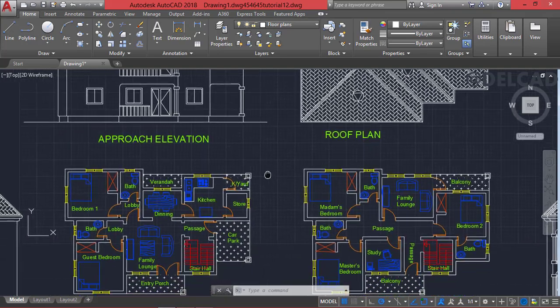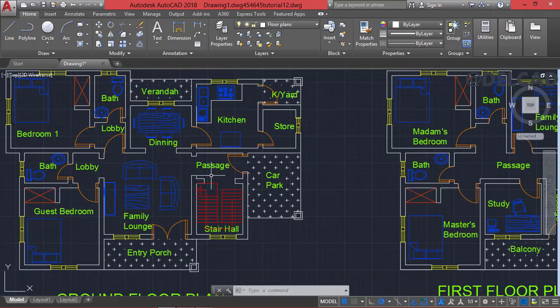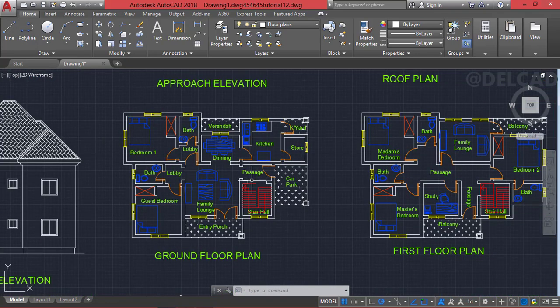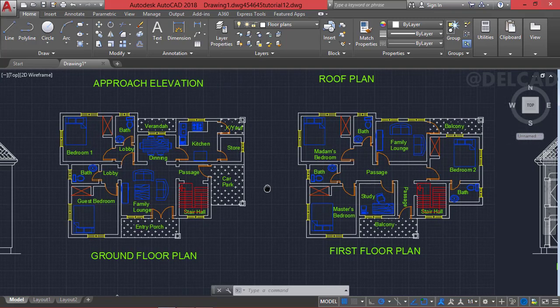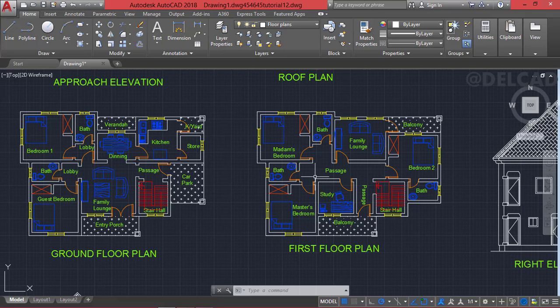In part 1 of this tutorial we learned how to create a ground floor plan in AutoCAD, which we have here. In part 2 we're going to learn how to create the first floor plan from the layout of the ground floor plan, which we have here. If you have not watched part 1, I will leave the link in the description of this video so that you can watch it before you proceed to part 2.